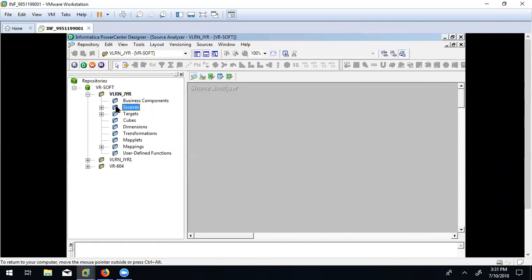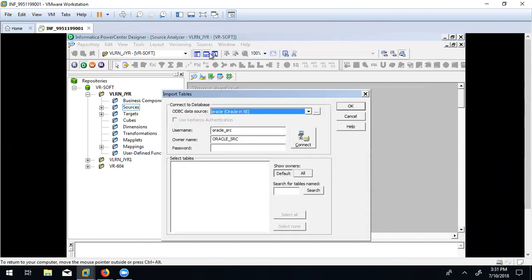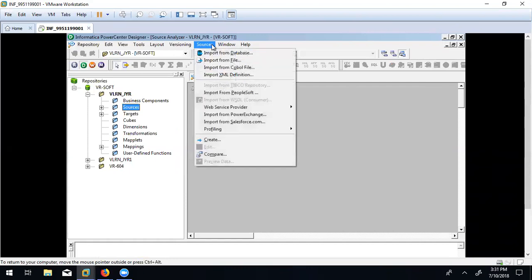No, not from here. On top. Sources, in the menu. Got it. Don't be in a hurry, okay? Cancel it. What is our source? First try to understand what our source is. Flat file. Yes, import from flat file.